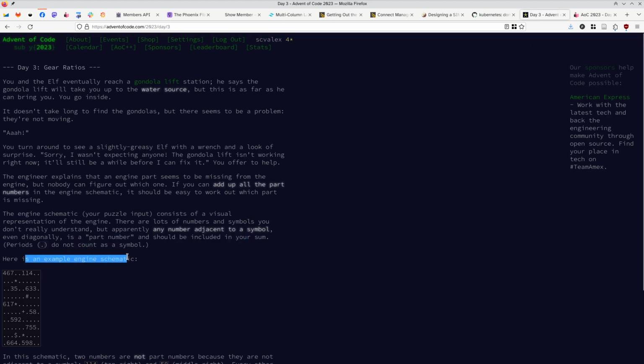Here is an example engine schematic. Okay, so I guess we have this grid of symbols. Some of the characters are going to be digits, some of them are going to be dots, and some of them are going to be symbols. And we have the engine schematic. There are lots of numbers you don't really understand, but any number adjacent to a symbol, even diagonally, is a part number. So I guess the part number for star is then going to be 735.